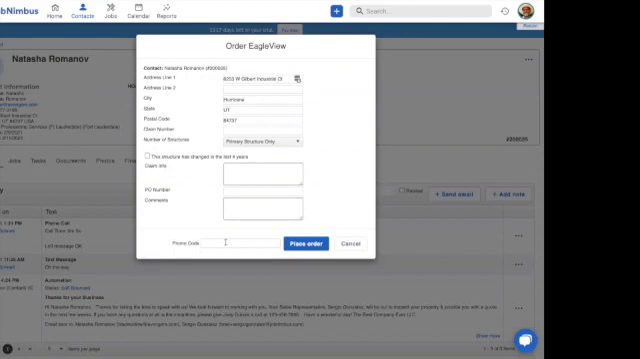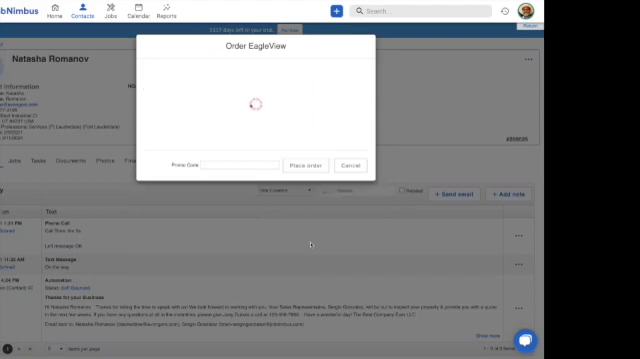Finally, if we have a promo code, like "please give free," with excellent spelling, we could enter that there. And assuming it's an accurate promo code, we will get that deal from EagleView. Then I'm going to go ahead and place this order.